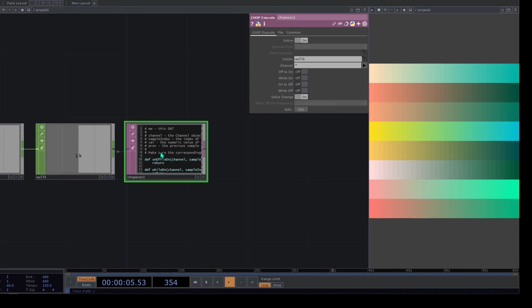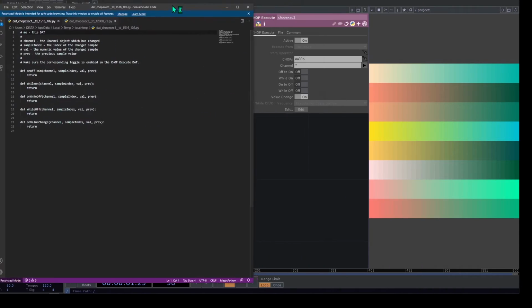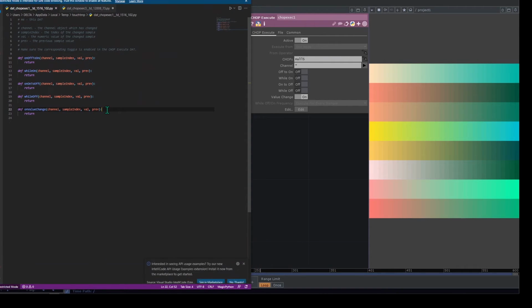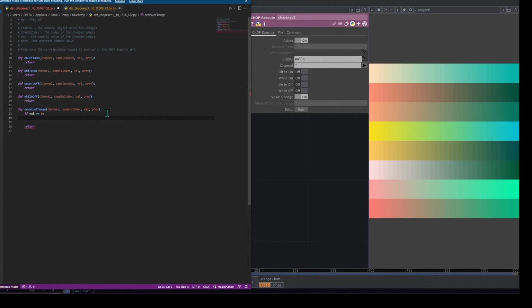So I'm going to open this in an external editor, and here on value change we're going to use this val, because we need to monitor this value. So if val is equal to 0, here we can comment: if press 1, go to short interpolation.